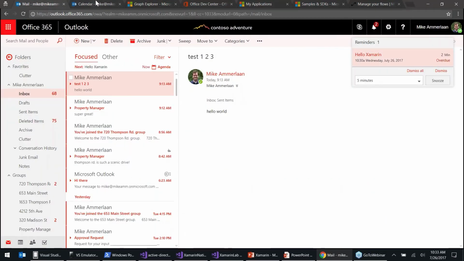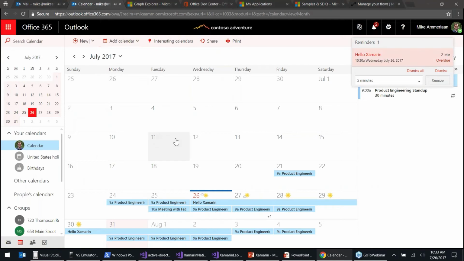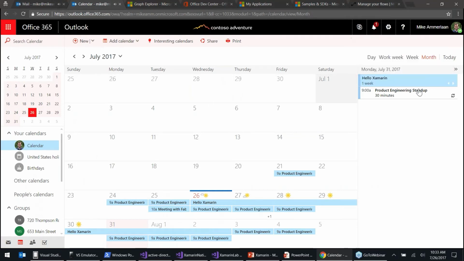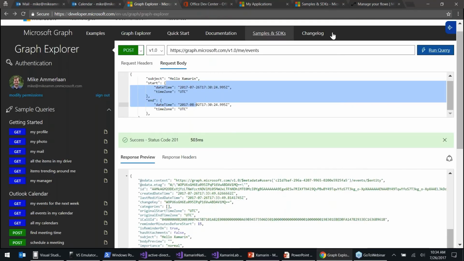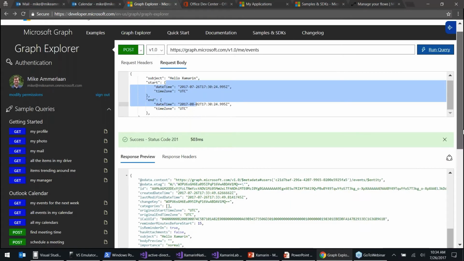And if I go back to my calendar, you can see I'm now late for that meeting that I just scheduled. But yeah, so now it just shows up inside of my calendar, and it's available there for me. So you get the idea. There's a lot of different ways to update.